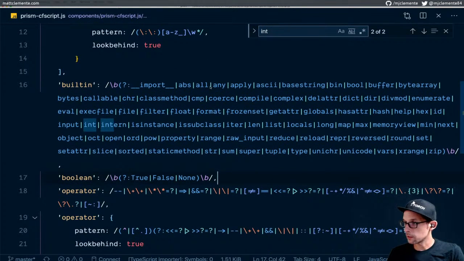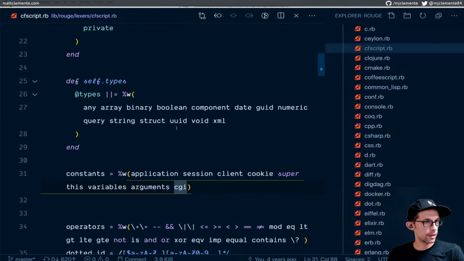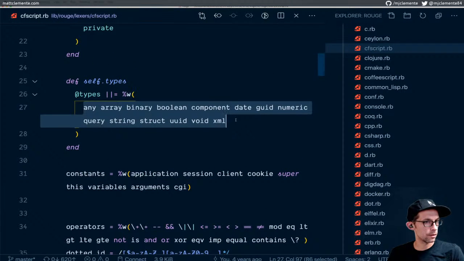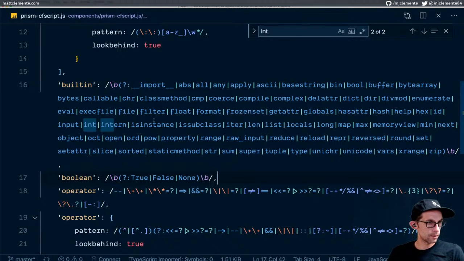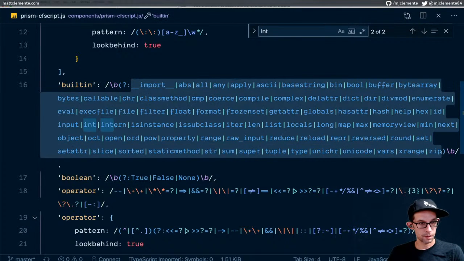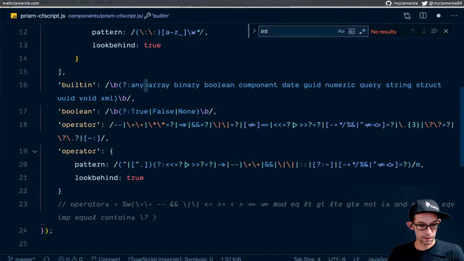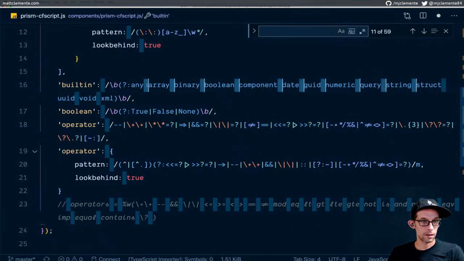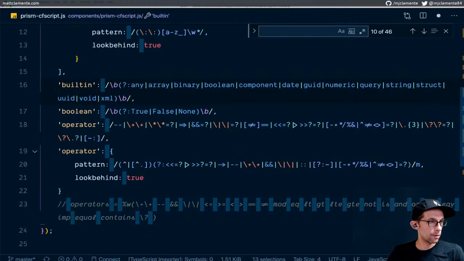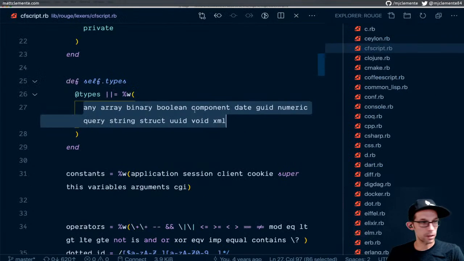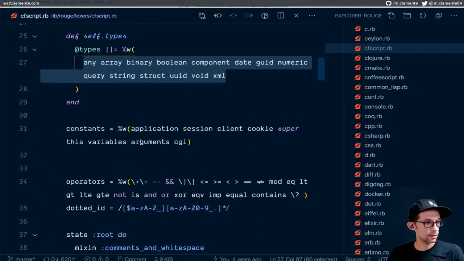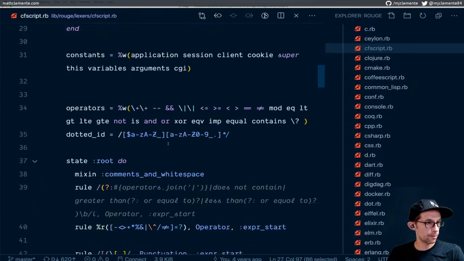All right, so for built-ins, I'm going to grab the types from the Rouge one. We'll see if these work. And we'll drop them in that. We might need to figure out where we're going to put CF tags. True, false, none. So how do we do Booleans over here? There's all these constants, so annoying. Then we have, those are the operators.